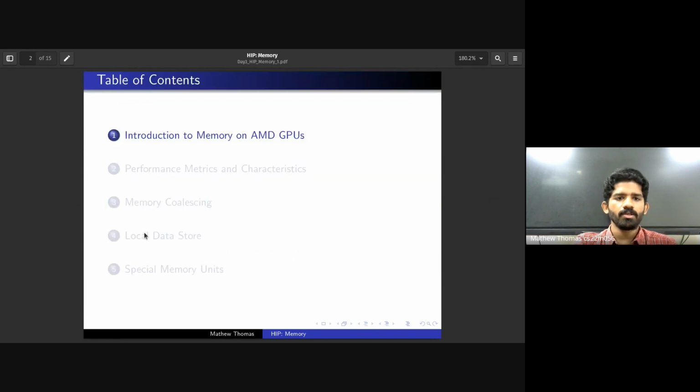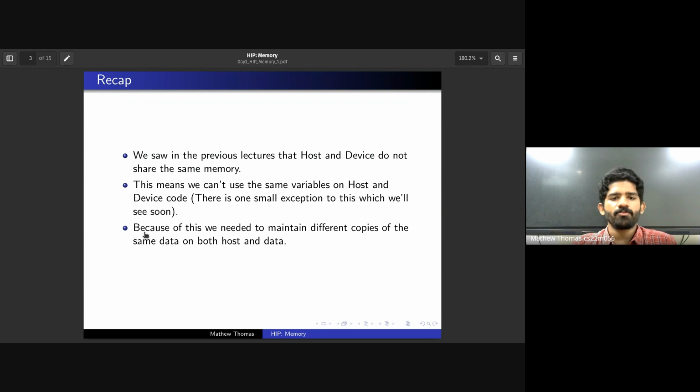Okay, so we'll have a quick recap of what we've seen so far in memory. We saw that host and device do not share the same memory, which means that we can't use the same variables on host and device. There is one small exception, where we can use the same variable on host and device with something called unified memory. We'll talk about that in one of the coming slides. Because of these different memories, we need to maintain different copies of the same data on both the host and device.